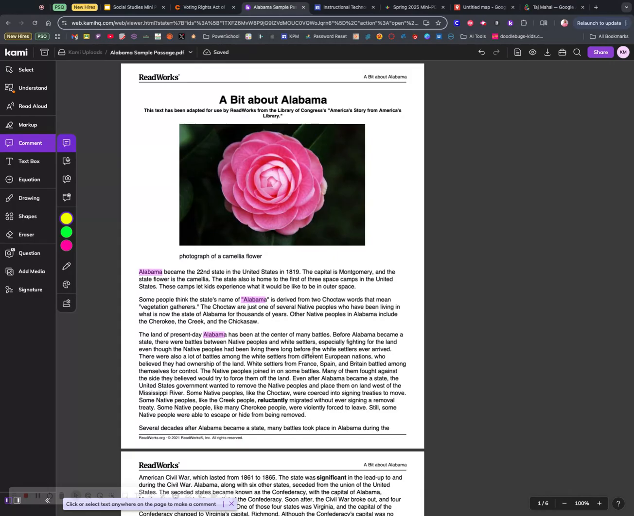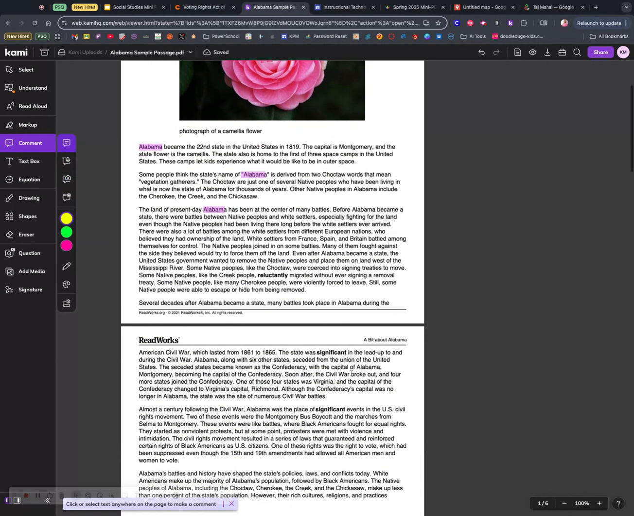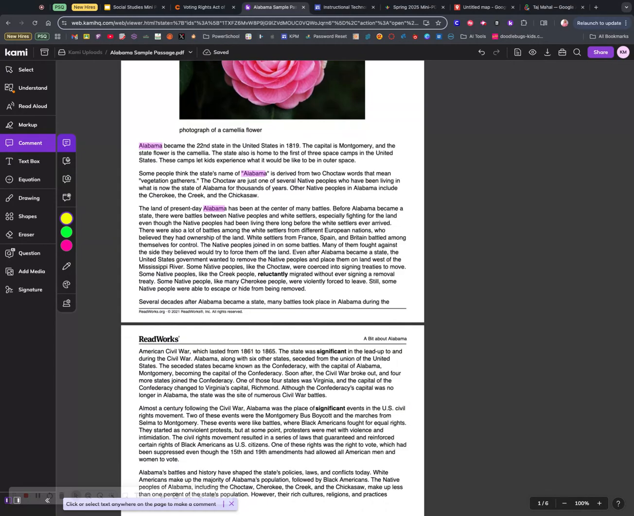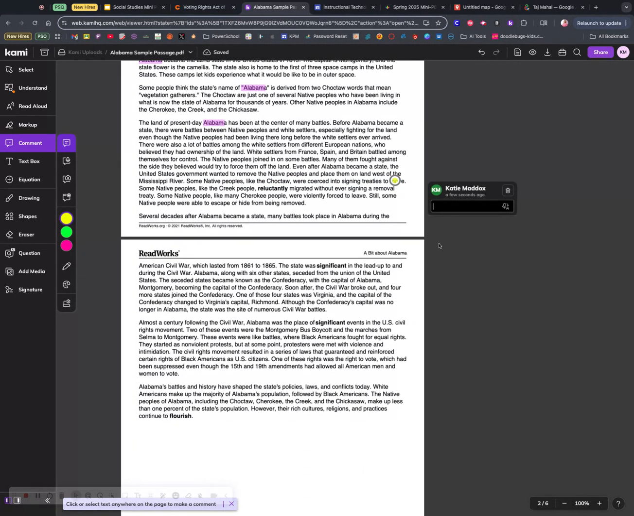If they see something they aren't sure about, they can actually do a comment about it, and that can be done in three different ways. You can do a text comment, a voice comment, or a video comment, or even a screen capture now. So that one is new and added. So if they think to themselves, like native peoples like Choctaw were coerced in signing treaties, if we had a thought about this and I want to do a text comment about that, I can say, I wonder if other tribes had to move.